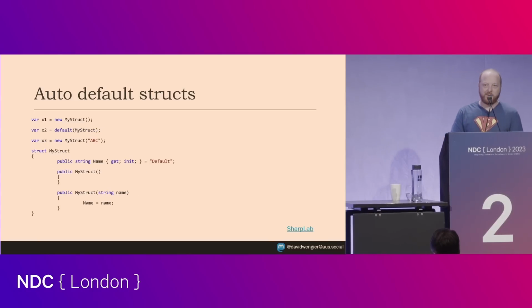Auto default structs. Who does stuff with structs? Anyone much? Just you? Okay, I don't.